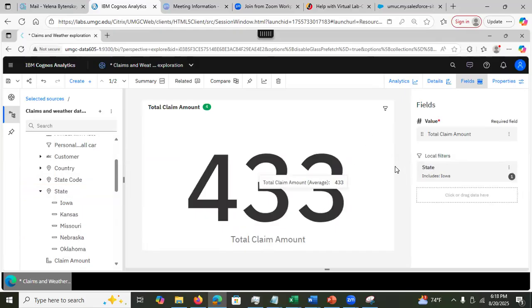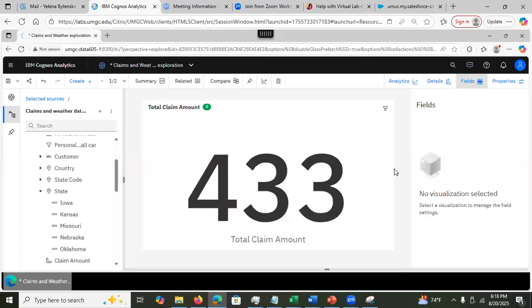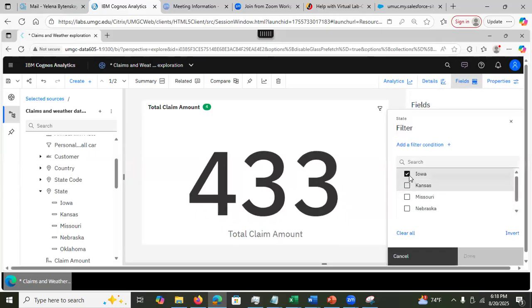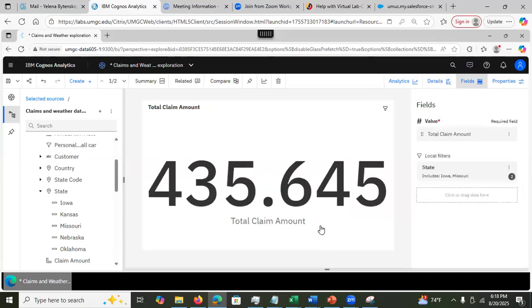Or I can ask you something like, what is the average total claim amount if you live in a state of Iowa or Missouri, right? So how would you do that one? You would have to go here. So this is a state filter. You're gonna go to filter and you're gonna select Iowa and you're gonna select Missouri and you're gonna click on done, see? And that's your answer, okay? So this is how you do the quiz questions like this.